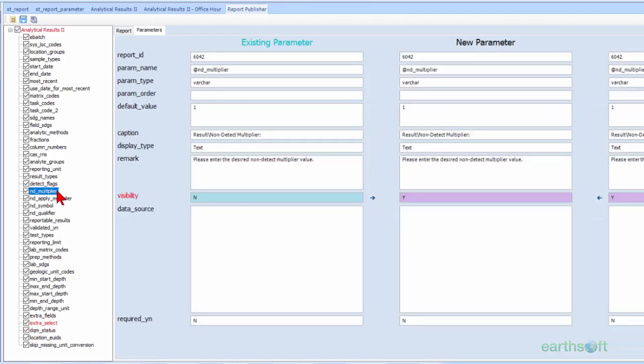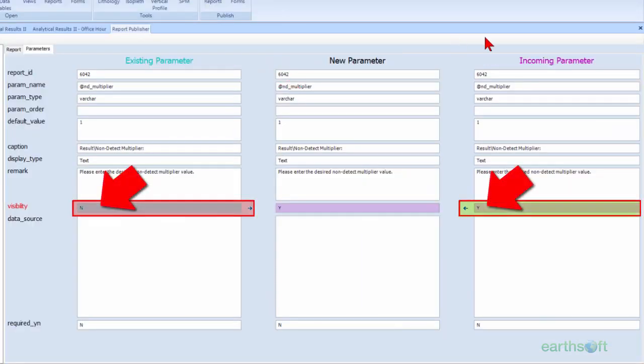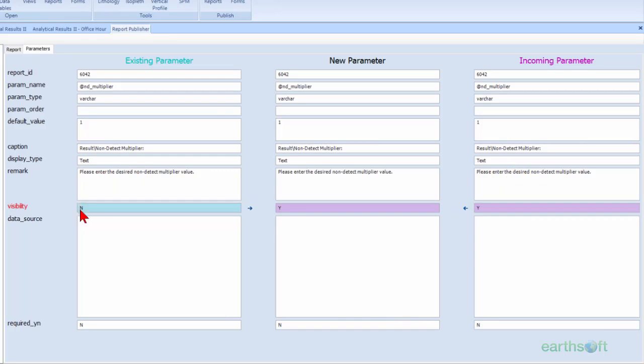So if I click on ND multiplier, I can see that in the incoming parameter, that is actually visible by default. But in the existing parameter, meaning how it has been set up in the current published version of this report, it's actually not visible. Okay, in this case, the only difference between the existing report as well as the incoming parameter is just the parameter's visibility. So basically what that means is if I were to look at this report in our interface, I would be able to tell whether or not our users would have access to it and to be able to see it, right? So in this case, maybe I want to keep that report non-detect multiplier as invisible.